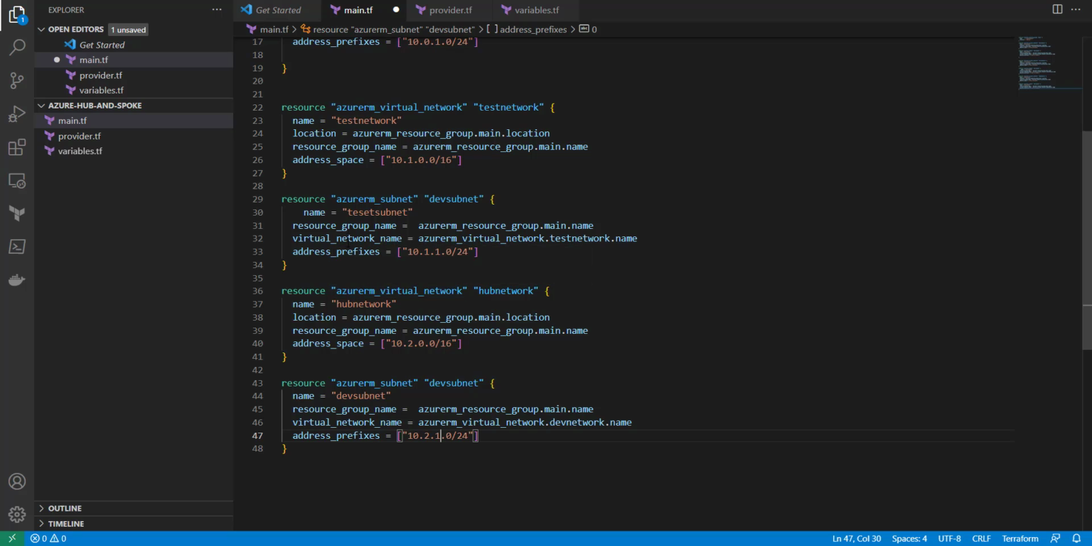Alright. So test subnet. It's going to be dev subnet. Oh no, this is test. Sorry. Spelled it wrong. So test subnet, and then this is going to be hub network. And then hub network here. Hub subnet. Alright, and save.